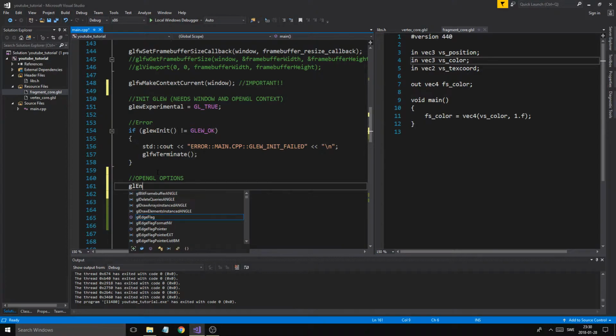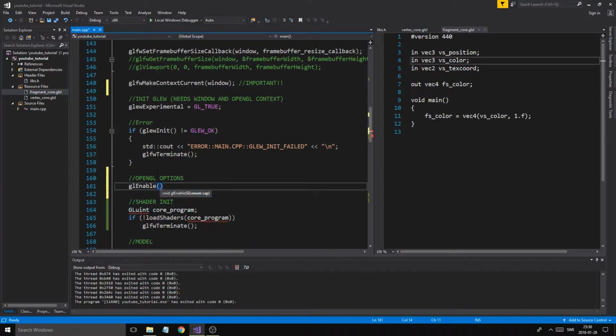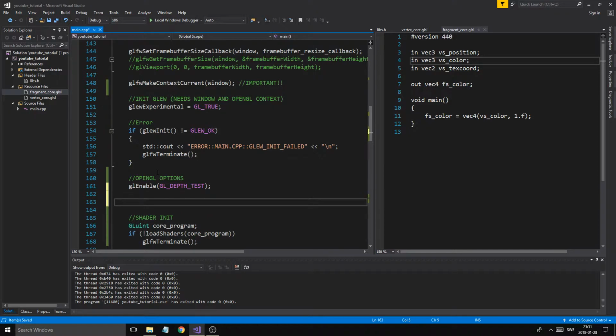glEnable is the function you use to enable different types of settings. What we want to use is GL_DEPTH_TEST. We want to enable the depth test, and this makes it possible for us to use the Z coordinate and move further away from the screen and stuff like that. And we want to use glEnable again.